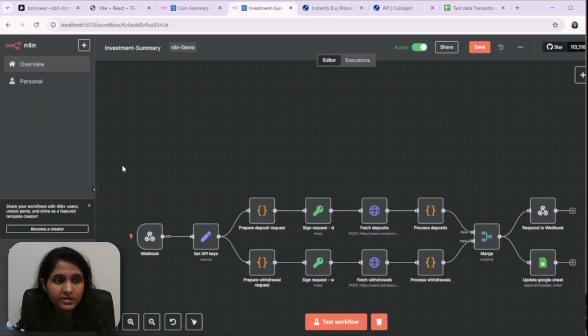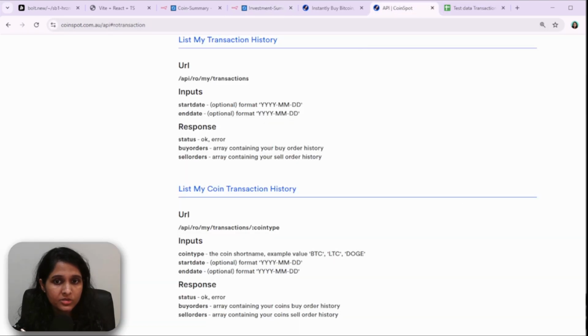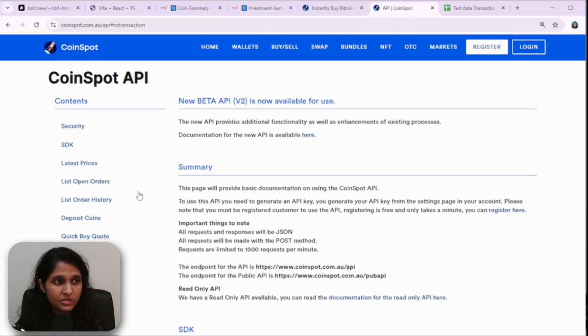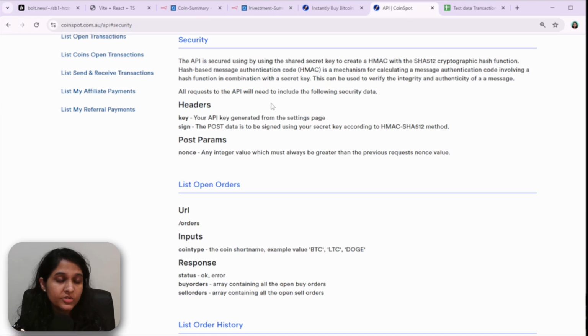So now looking at the workflows, first we have to address the security part. All these nodes are related to the security requirement, which is in the API documentation under security. Once you sign up for an account, you get an API key and a secret. You have to send the API key in the headers of each request, and your request body should be signed by this secret key according to this method. So how do we achieve that in n8n?